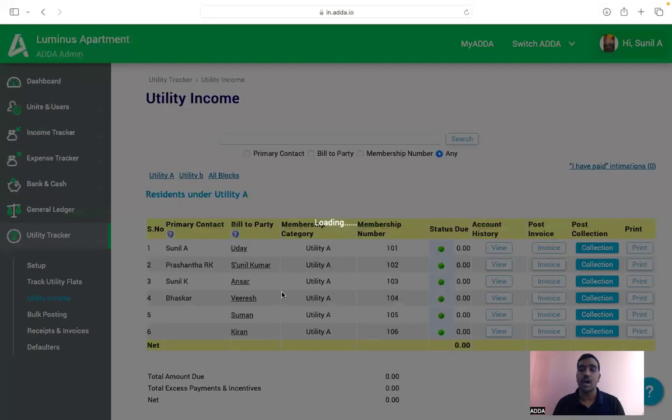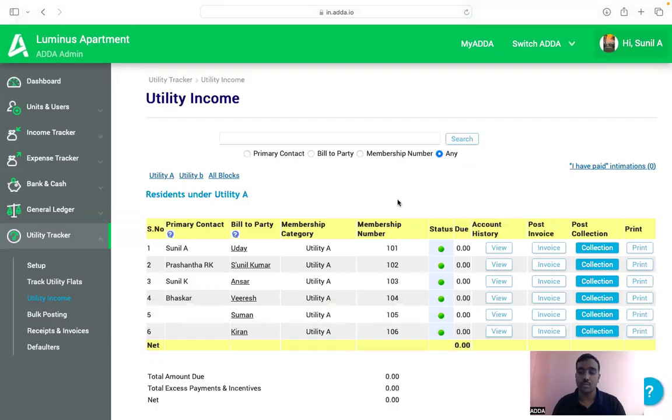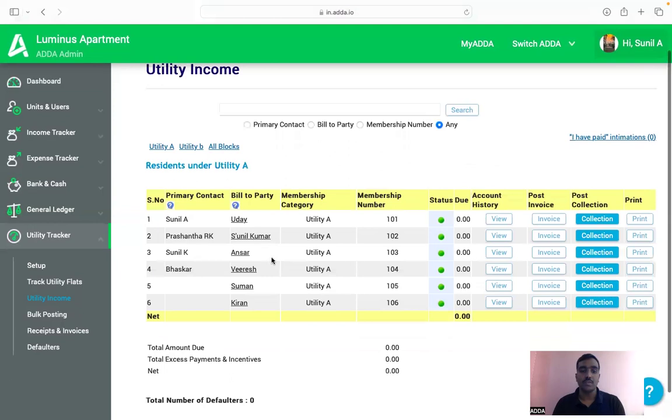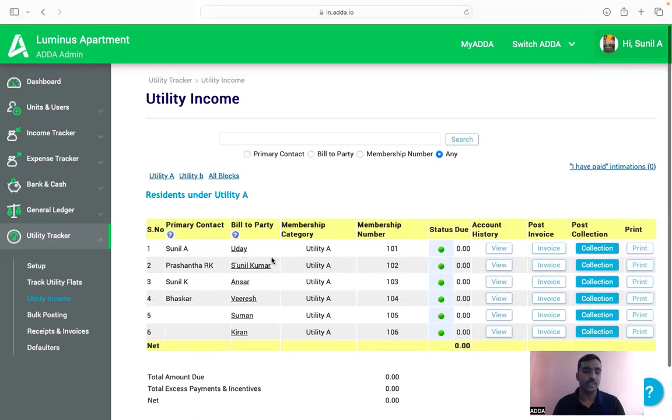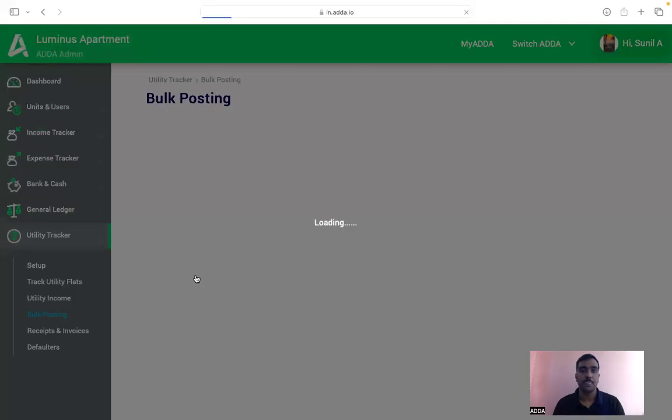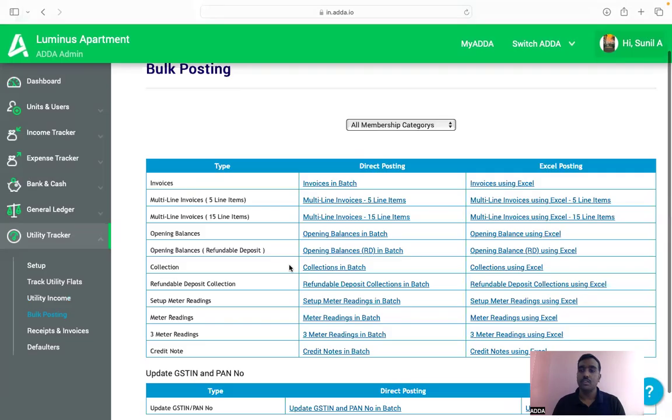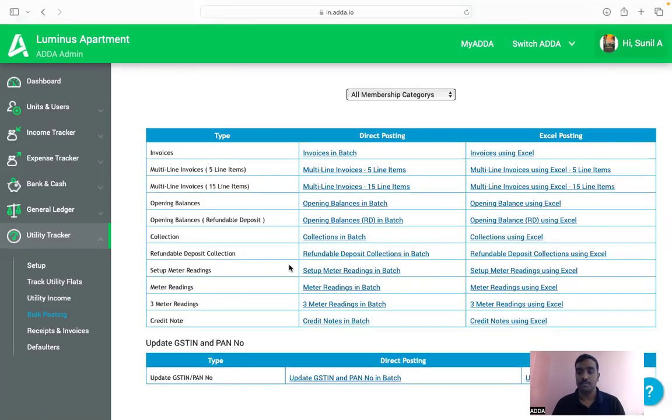Let's understand how we can generate an invoice for water charges based on reading and consumption. Now, under utility income, you can see all the units. For all these units, we are going to generate water charges based on reading. Okay. Go to bulk posting. Here, you have a lot of templates which can be used for bulk posting activities.